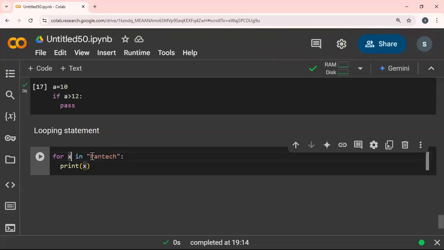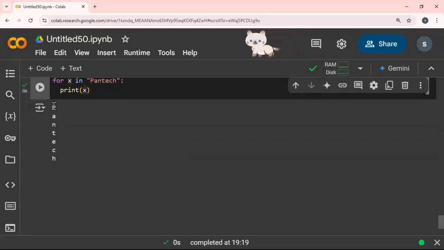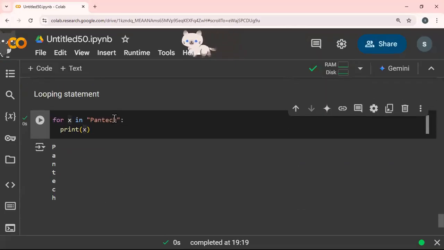First x executes at P, then A, N, T, E, C, H. Till H, the iterate variable is executed on the sequence. My output comes one by one, each character. Do you see that? P, A, N, T, E, C, H. Once the string ends, the loop automatically stops. This is the way we can create the condition for the looping concept.